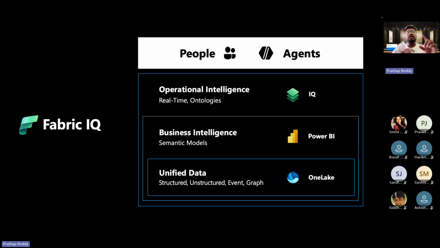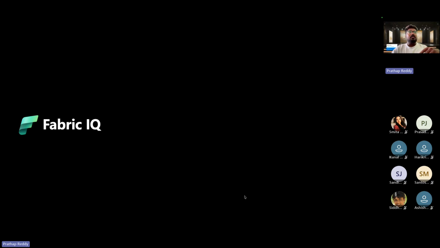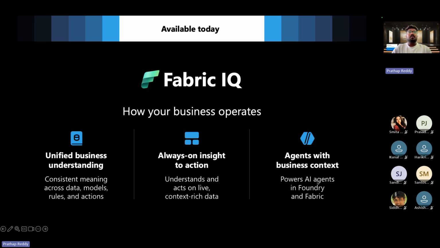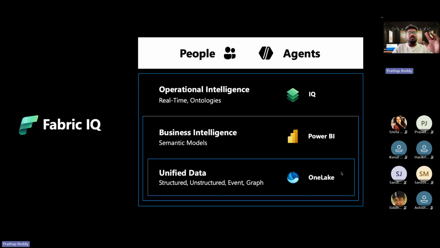From this OneLake, we can directly ingest into Power BI, and we can directly ingest into Microsoft Fabric IQ and this layer. We can again integrate into the business requirements, the context-aware things. Like what we discussed earlier, agents with the business context, mainly we can use it in Foundry as well as Fabric, straightforward to the business requirements. So that's why.